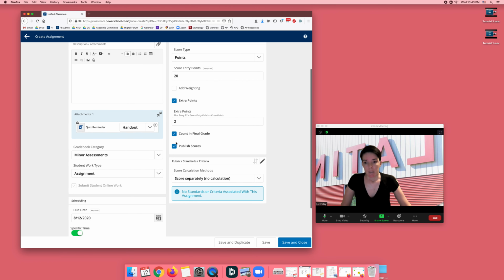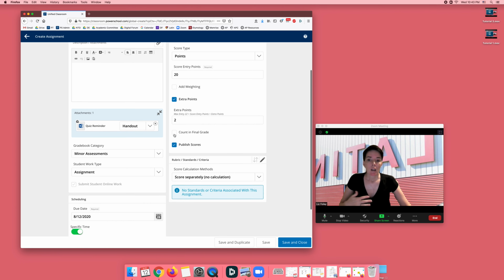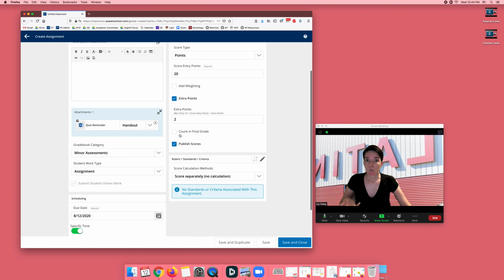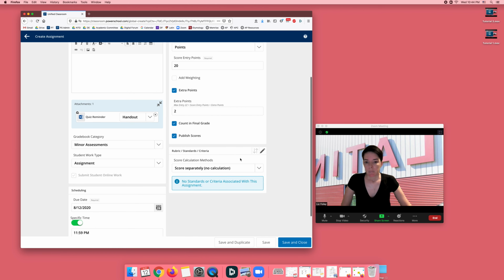And then you've got a couple buttons here. So if you don't want this to count in the final grade, that means it doesn't count towards their grade at all, you can uncheck this box, and that means the grade will show up in PowerSchool, but it won't count towards the student's final grade. You can also choose not to publish the score yet. So if you're still entering the scores, or for some reason you don't want to make these public yet, you can uncheck the publish scores box. But when you're ready to publish them, come back in and check that box.